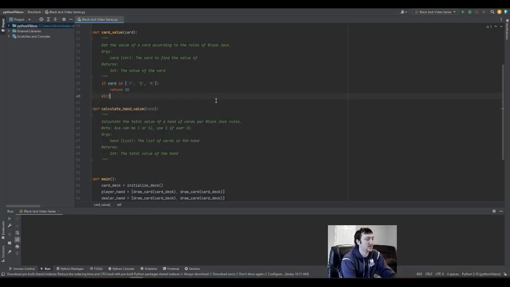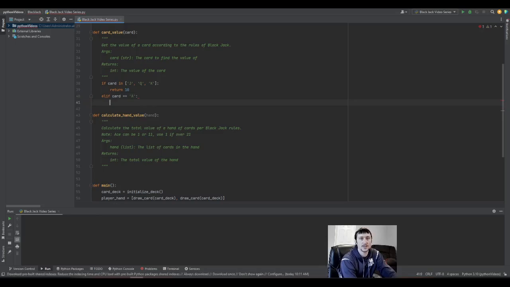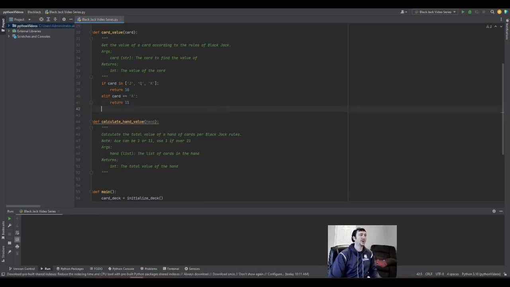Next, let's handle the ace. Return 11. Aces return 11 or 1. We will handle the case where ace is 1 down here. We need to know the total value of the hand before we can convert the ace into a 1. But for now, we're going to call it an 11.